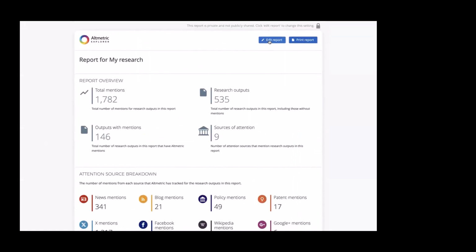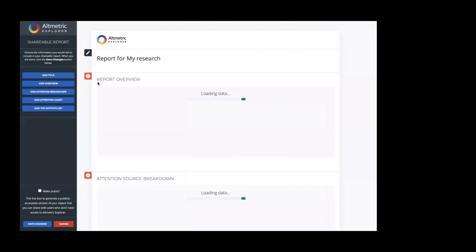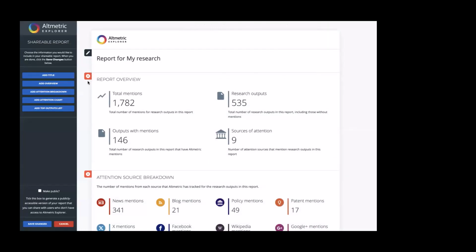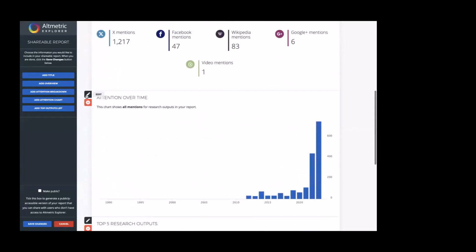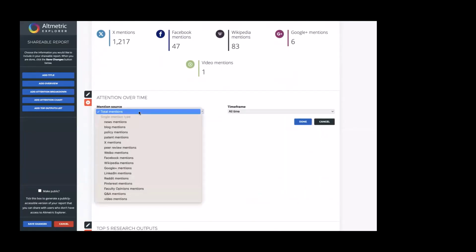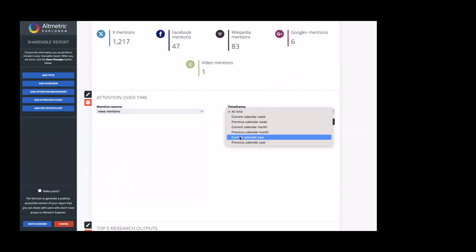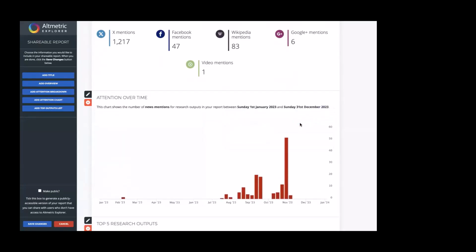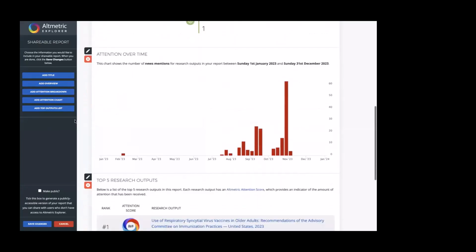But I can edit this. Let me click Edit Report up at the top. Anything you don't want in here, you can X out of. Anything with a pencil you can edit. Maybe I want to edit this attention over time. So instead of viewing total mentions from all time, maybe I want to view news mentions from the current calendar year. Click Done. So that's a more recent reflection of my research. But you can play around with that.